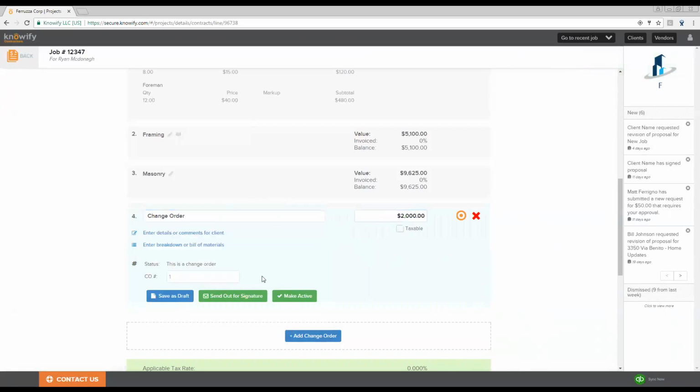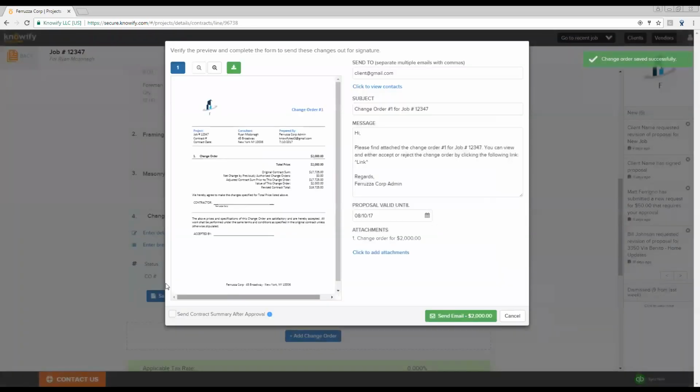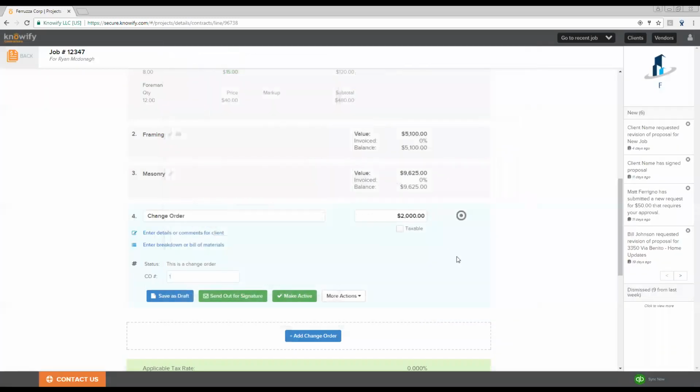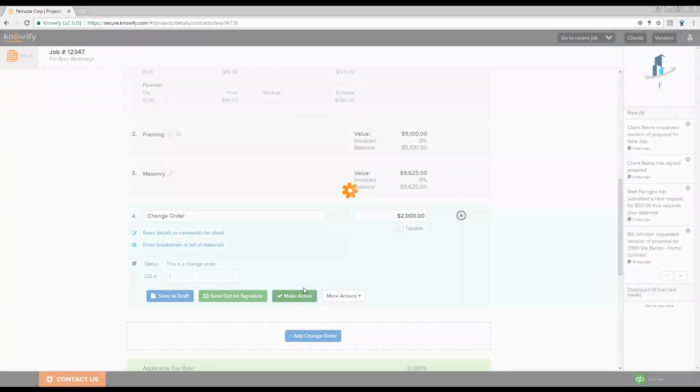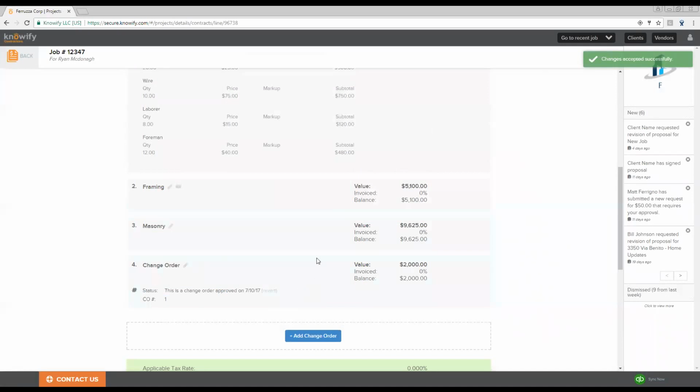In the change order, you'll be able to actually send out each change order for a digital e-signature as well. So we'll populate a separate document for this, and this is something you can email to the client and have them, in the same vein as the proposal, accept or reject the change order. Change orders can also manually be made active so that this will now become a billable line item that we can invoice for.